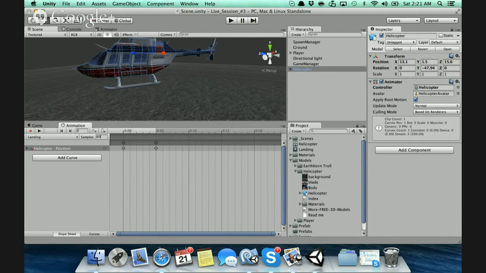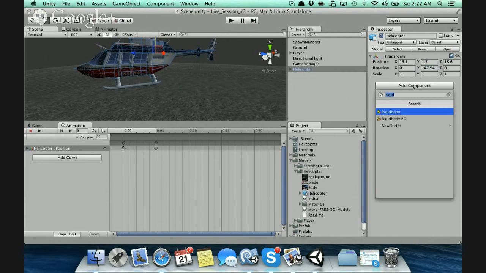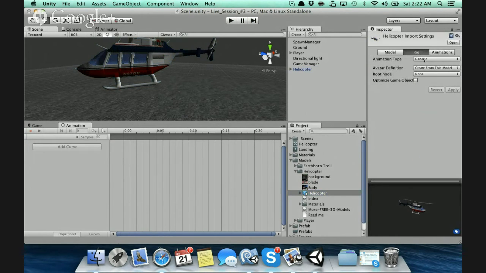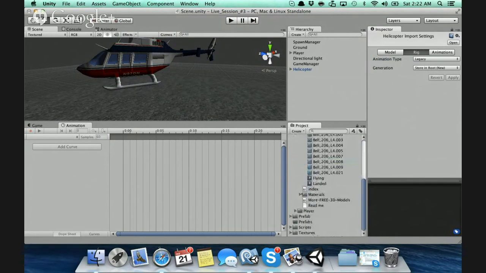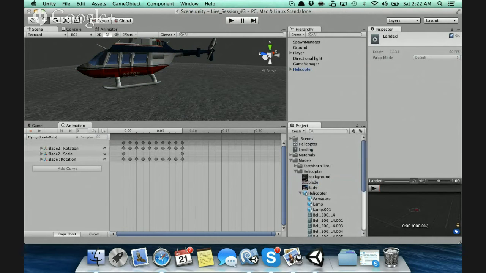Should be good. Okay, so now it's set up for the animator mechanism here, so we're going to change that. This model needs to be legacy, and it should fix automatically. All right, so we got our helicopter here. It's got our flying, and it's got our landed. And the animation we just created, which is landing, is right here.